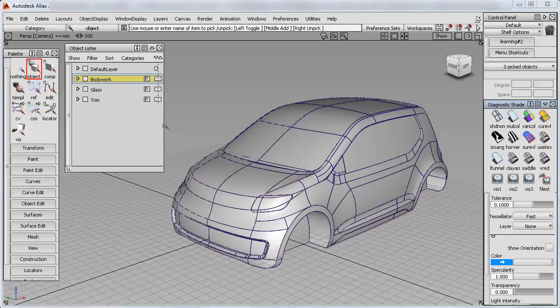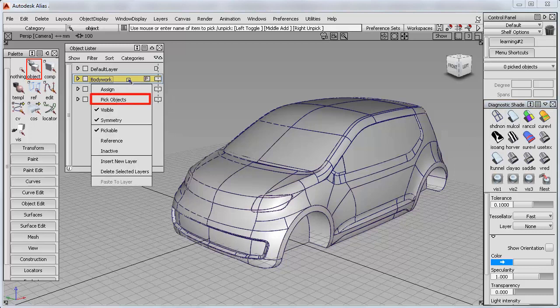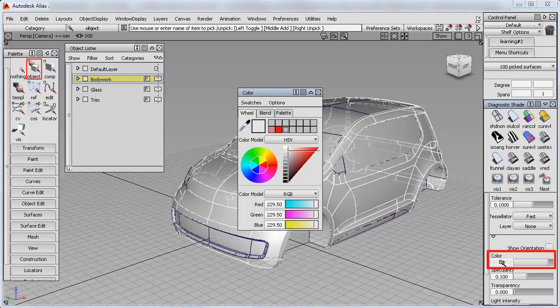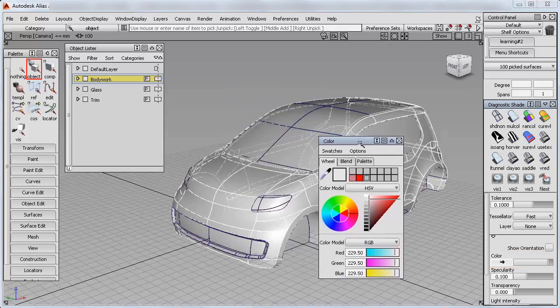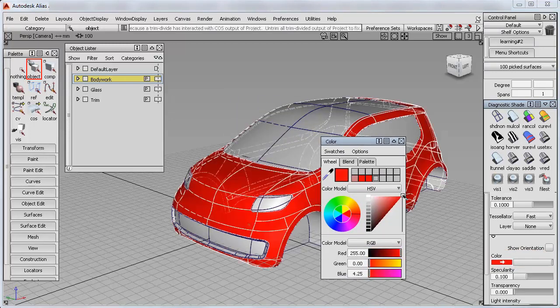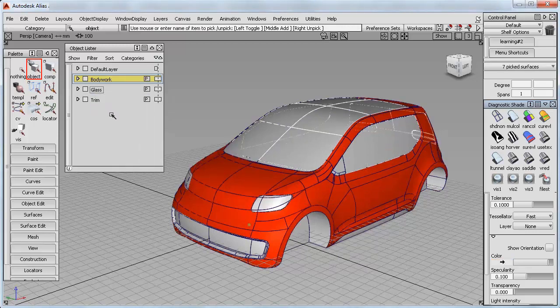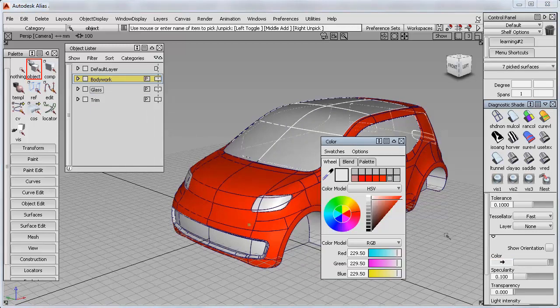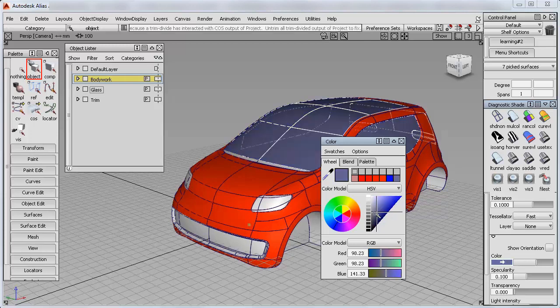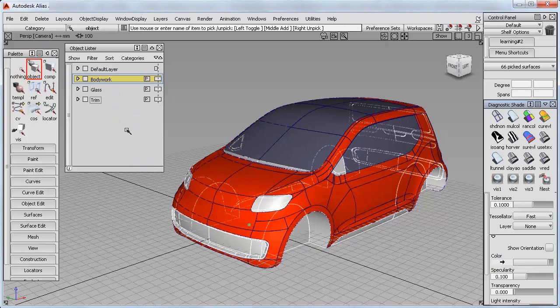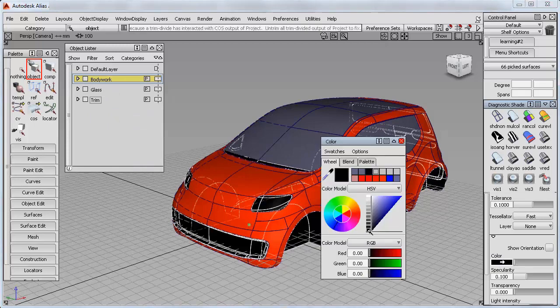So now I can use the Layer submenu to pick all the objects that are on that layer so that they're selected. So now when I pick on the color chip, I can select a color to apply to all the bodywork. So I'll just choose a reddish color here. And I can do the same for the objects on the glass layer. I can select those and choose a different color. So I'll just go for a darkish bluish black. And finally, I can pick the object on the trim layer and I'll just make those black.